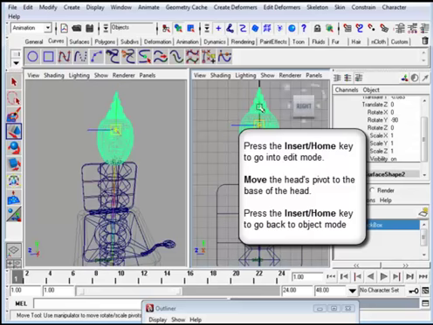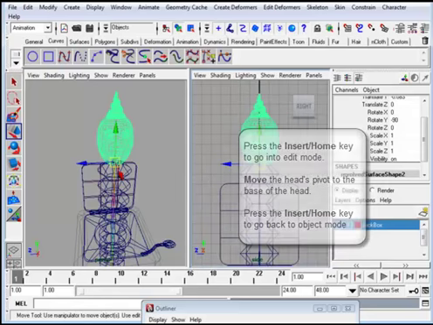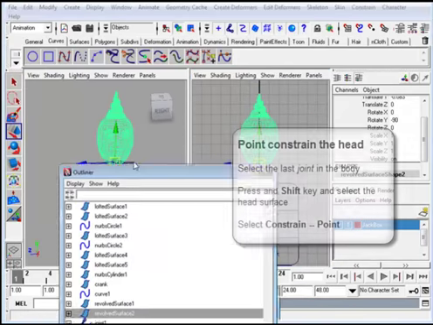So I'm clicking the insert or home key, and it will turn my move tool manipulator into a function that will allow me to move it. So I'm moving it all the way down and placing it where it sits right at the bottom of the head, right at where the last joint meets the head in this project. So that's where it will go.